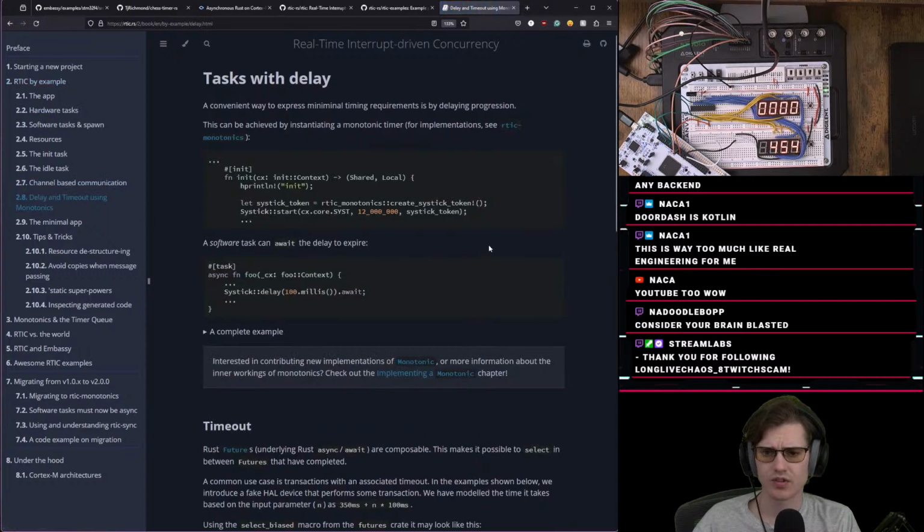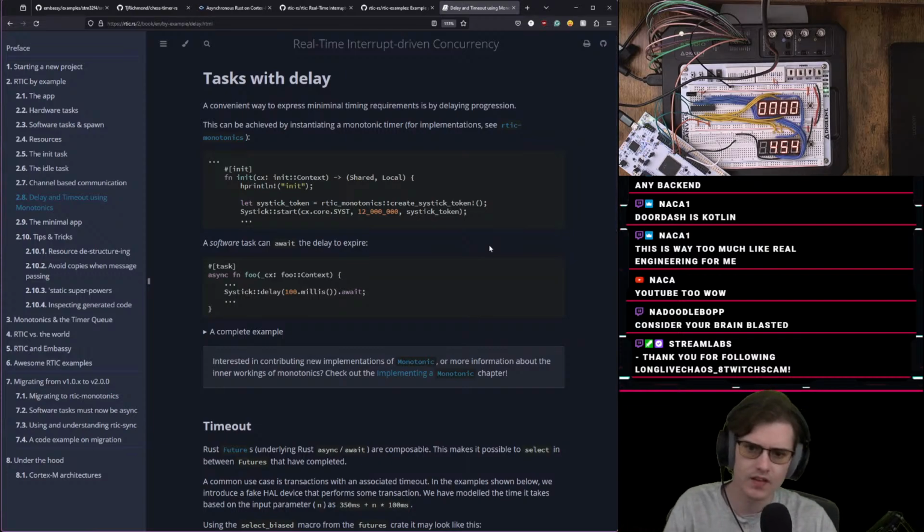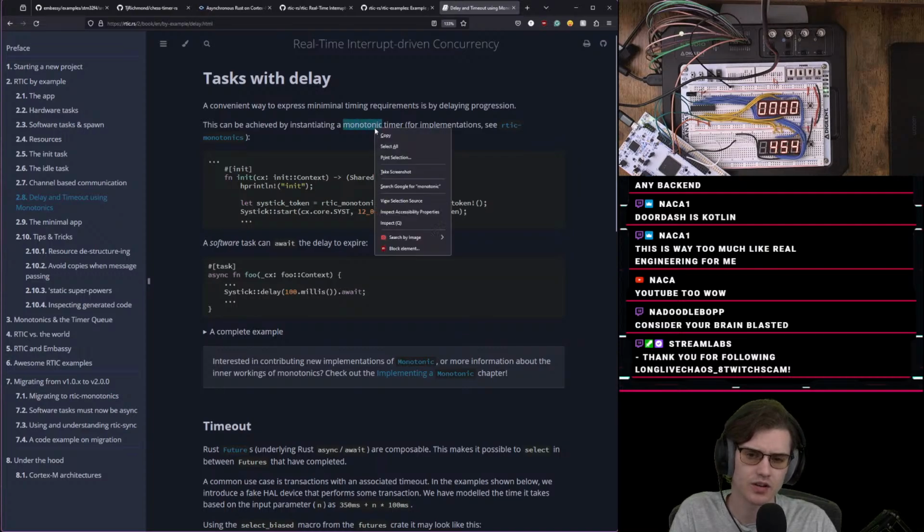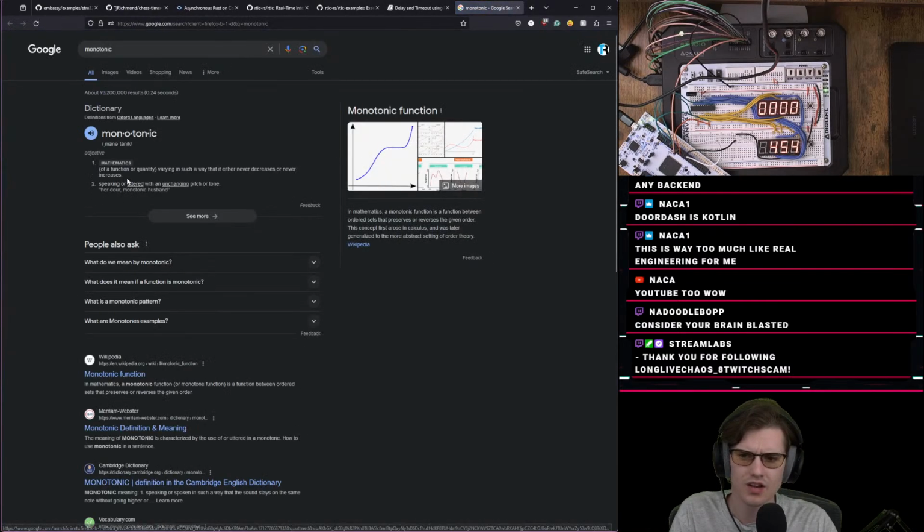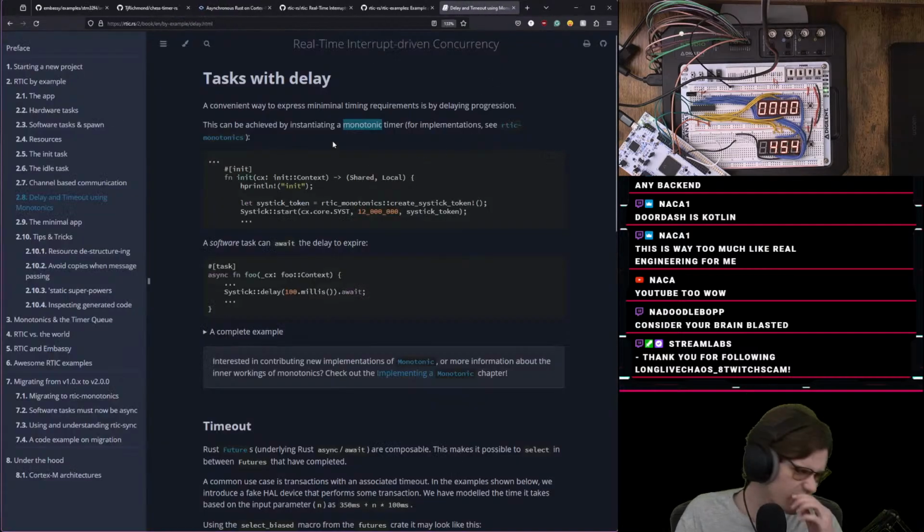Delaying timeouts using monotonics. A convenient way to express minimal timing requirements is by delaying progression. This can be achieved by instantiating a monotonic timer. Let's look up the word monotonic. That should be singular, I'm guessing. Monotonic: varying in such a way that it either never decreases or never increases. It's always the same. That's what we want.